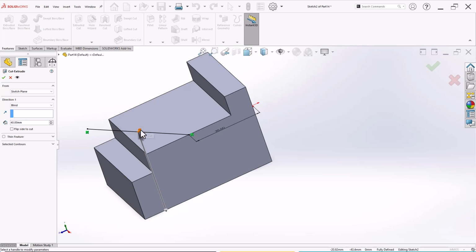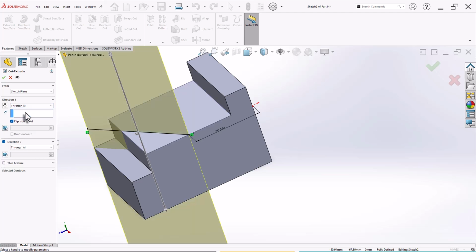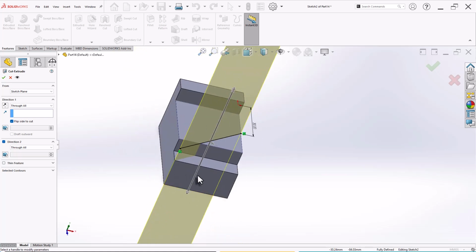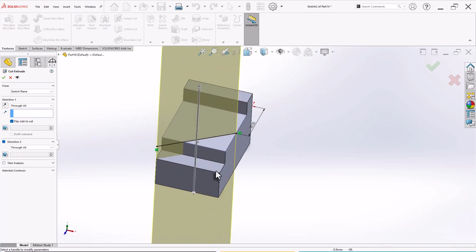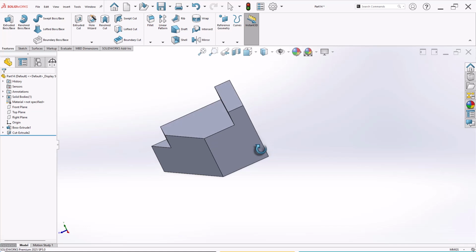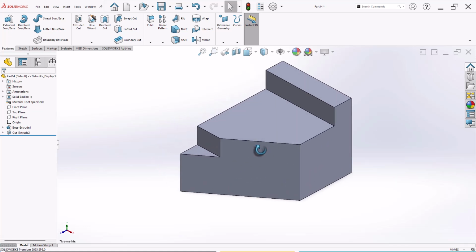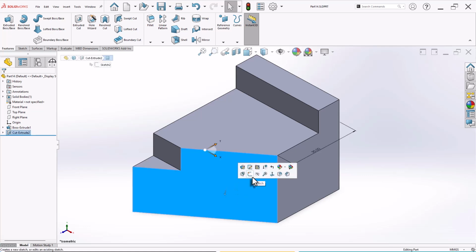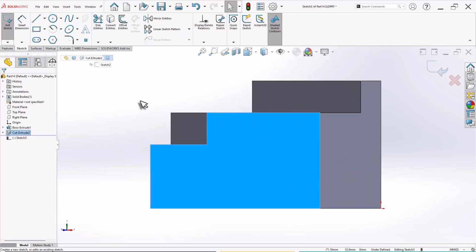So we need to change the direction of the arrow. We don't want to remove this material. So flip it and please select the appropriate options. Here we are going to use through all. Okay. So you will remove the material in these directions and click OK. Press Ctrl 7 to orient the part file. Now let's draw the circle on this face. Select this face and sketch.